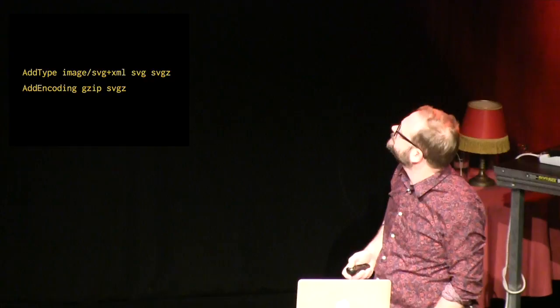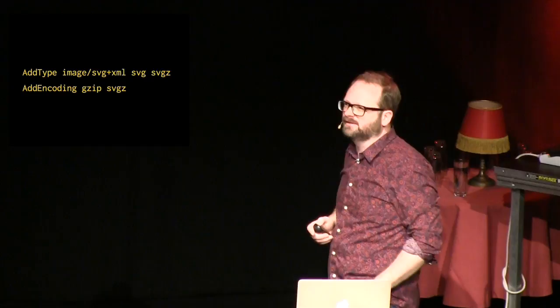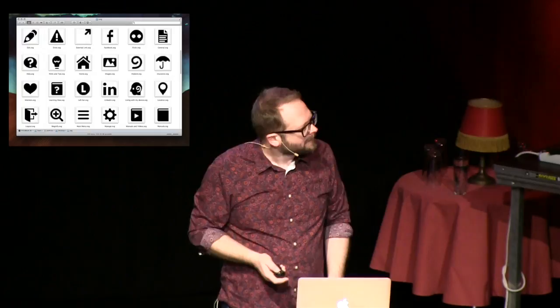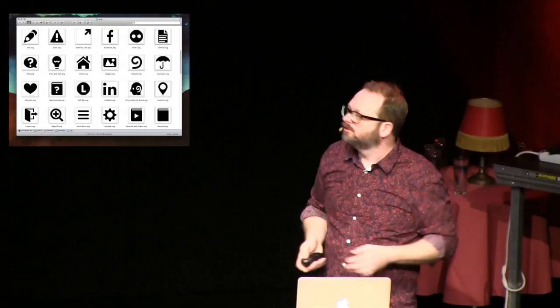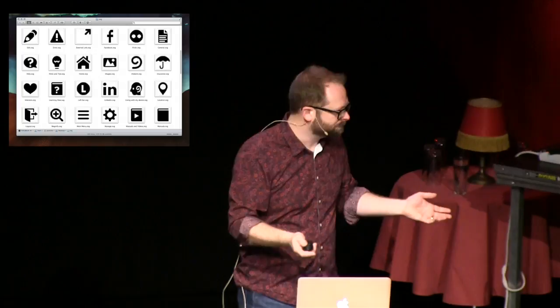And if you want to get a bit of extra saving, you can put this in your .htaccess file, and that'll help compress SVG, because it is actually just text. So finally, we've got a whole folder full of SVGs, and we're ready to deploy them in some manner on a website or in an app.